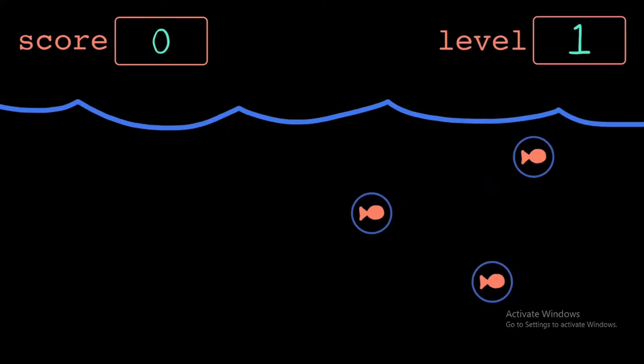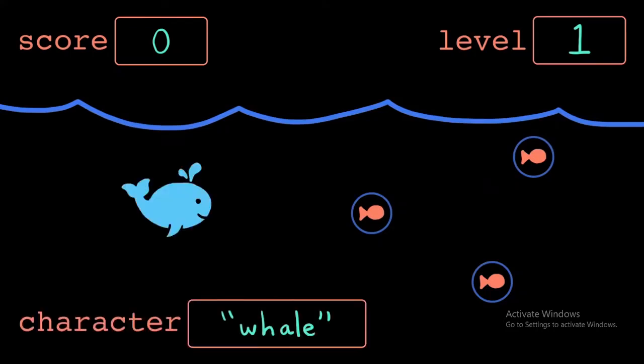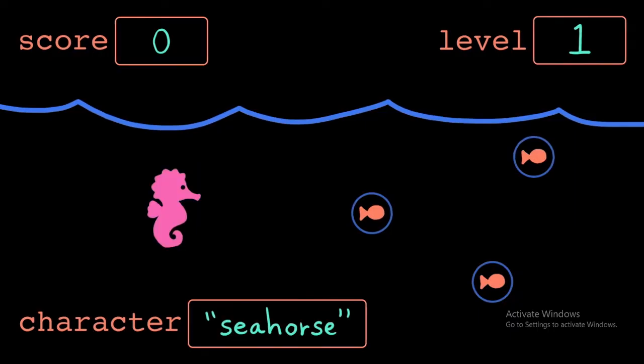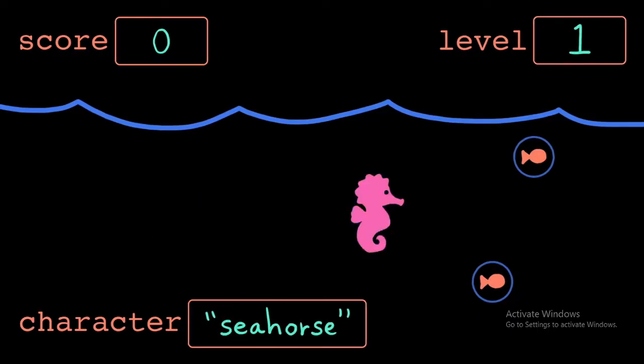How might we use variables in a real program? Say we're building a game. What data might we need to keep track of? Well, we might need to remember the player's current score, what level they're on, and what character they selected. As the program runs, we'll need to update these values over time. Like maybe when the player collects an item, their score increases by 5.